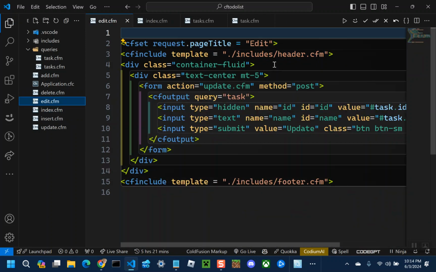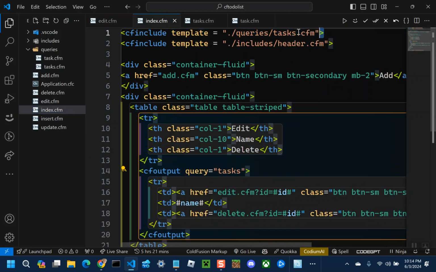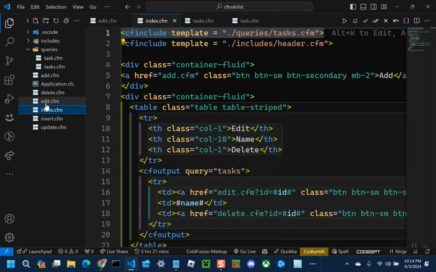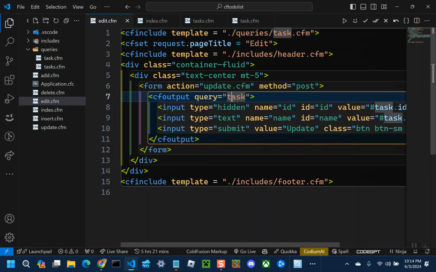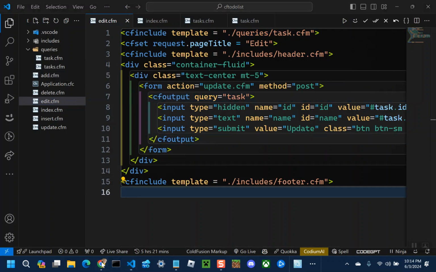Save. Now we go to here, and we're going to do the same thing. So let's go back to index. Let's copy this, go to edit, paste this, and let's get rid of the S because that's the only difference. Down here, when you're doing the output with a query, it's task, and task. So now it should still work.